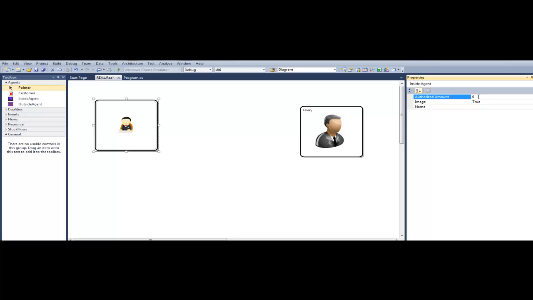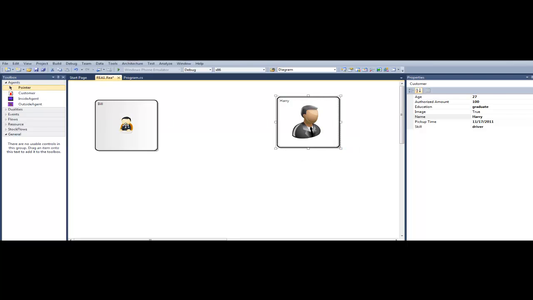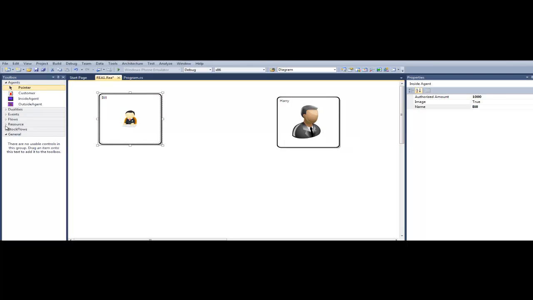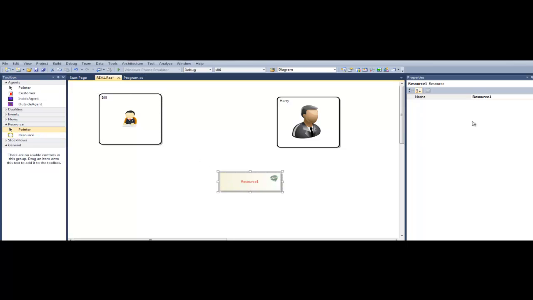The next thing we'll need in our REA model is an inside agent. This particular agent, along with our customer, also has an amount that they're authorized to allocate. So we can consider that a dollar volume. Again, this will be important in our validation of our model.